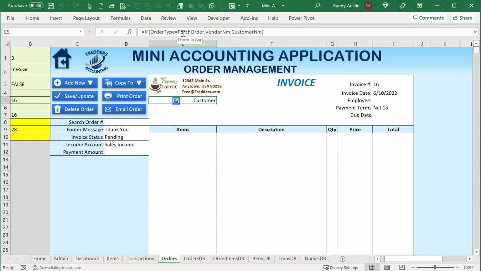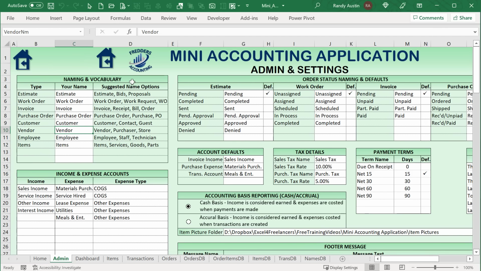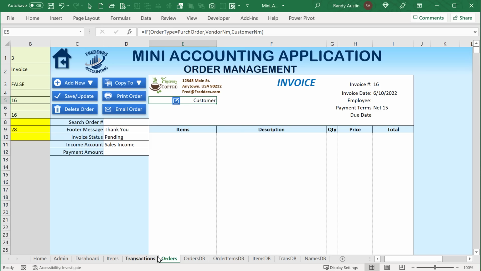If the order type equals purchase order, show the vendor name. Remember, this is a dynamic name using vendor name. Just in case we forget, this is the vendor name, whatever you use. If you want to change this to purchaser, let's say we change this to purchaser, we want to show that. We want to make sure that gets automatically reflected in the orders.